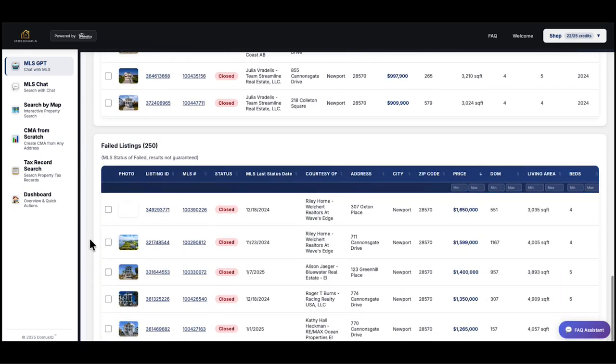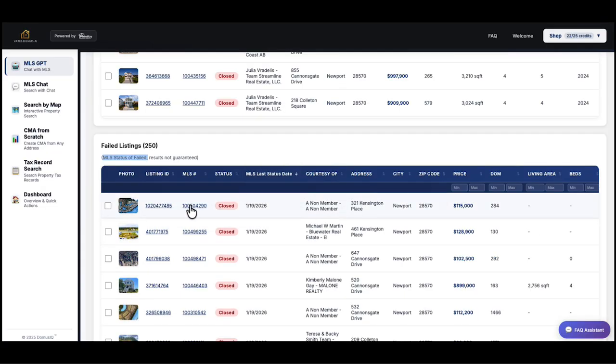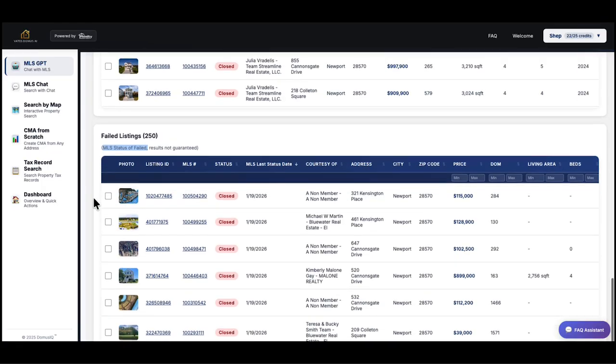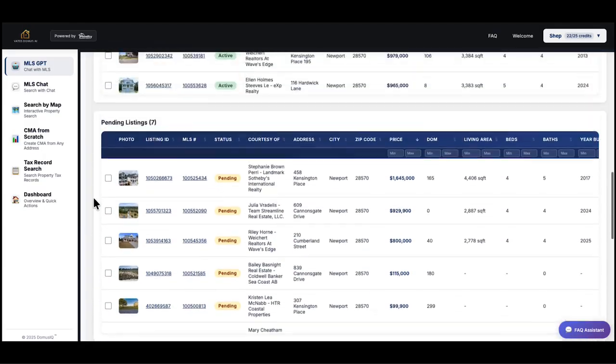We also have some failed listings. Failed listings are the MLS data where it shows the MLS status of failed, which could mean canceled, could mean expired, or it was just taken off the market for some reason. So the last sold date is the only information we have in the MLS for this. So we can see we had one fail on January 19th, 2026. This may be going away in the future, but I'd say take advantage of it for now while it's being used.